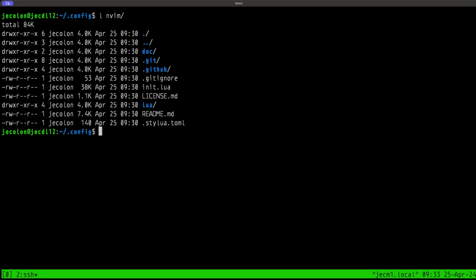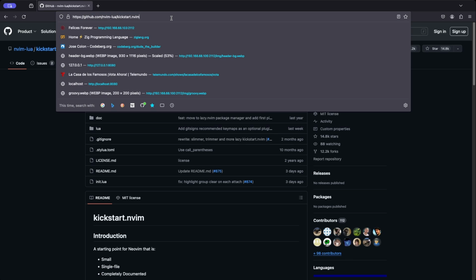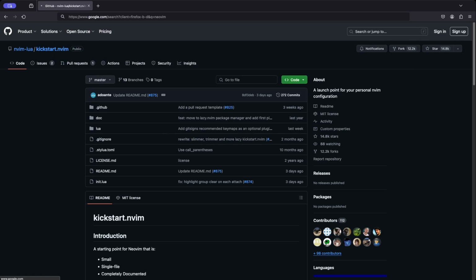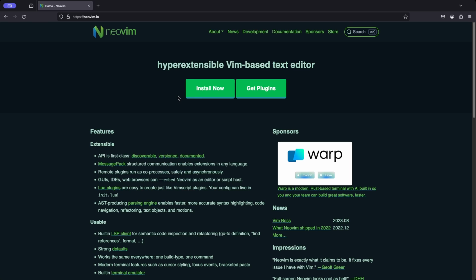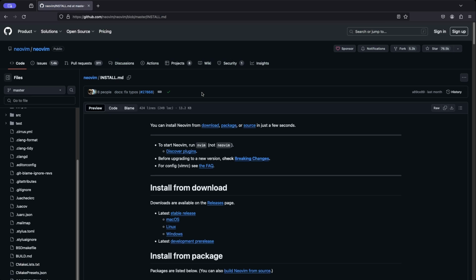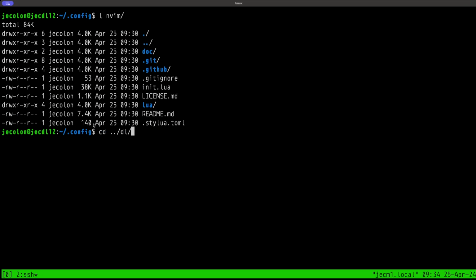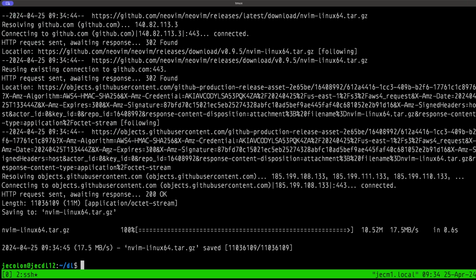So let's go back to our browser. And in here, let's search for Neovim. There we go. Let's click here, install. So let's copy this link right here. Let's go back to the terminal. Let's move to our download folder once again. Let's do a wget. Okay. Now we can do a tar xf nvim.